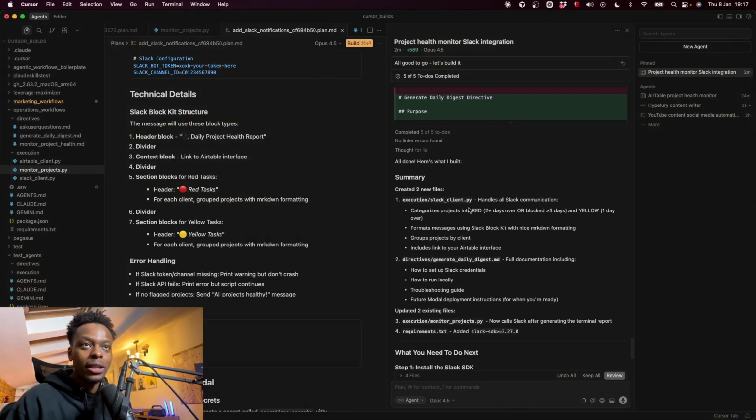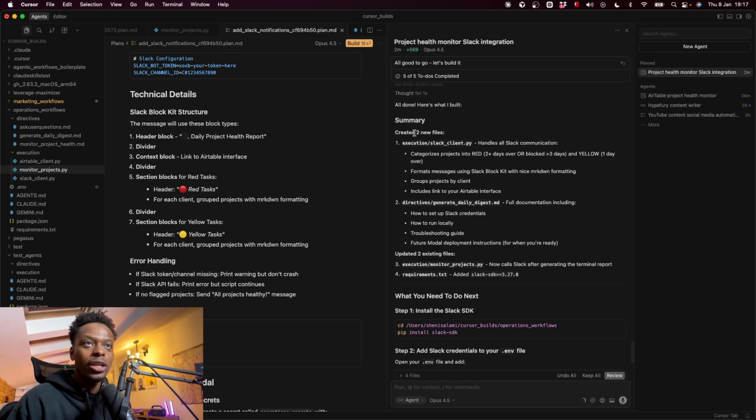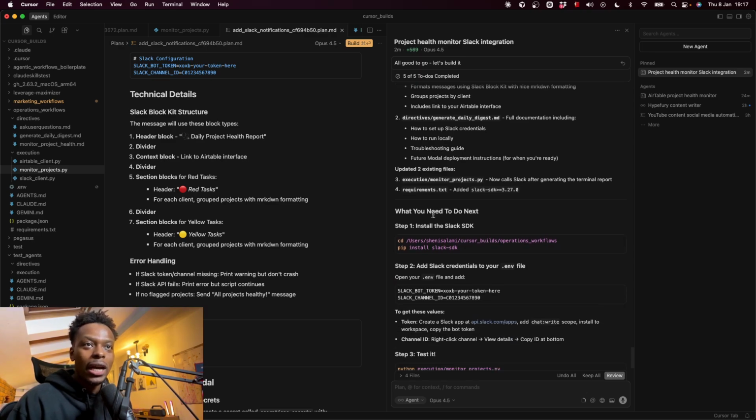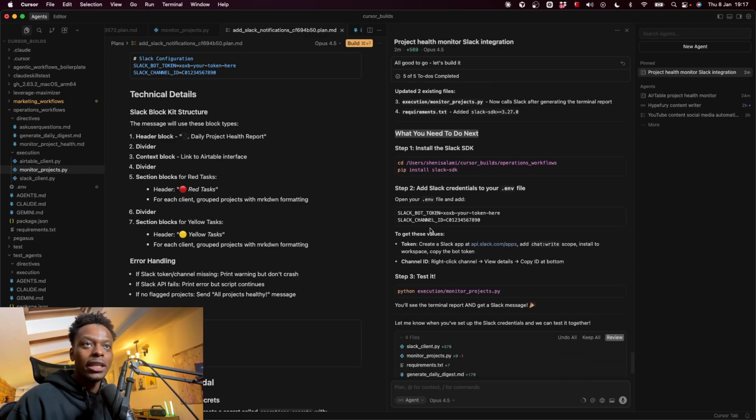So this here is everything. We have the summary. It's created 2 new files and asking me what I need to do next. Now, this here is where the actual Slack integration development occurs. And these are the actions that I would need to do. Now, step 1 is to install the Slack SDK. I'm basically just going to say, hey, go and do this for me. I'm not doing this myself.